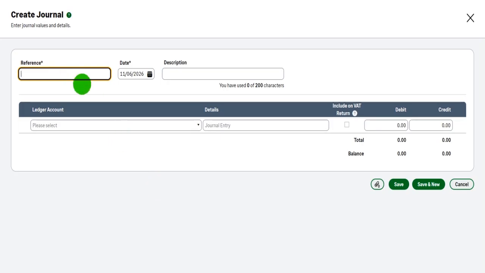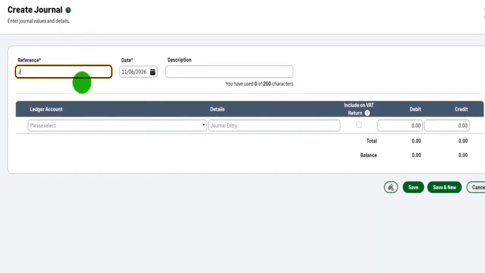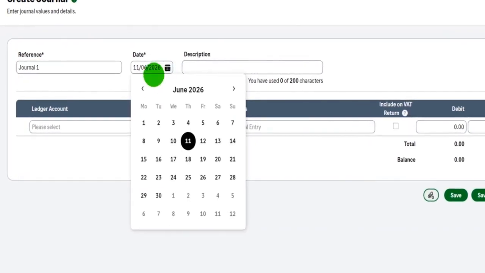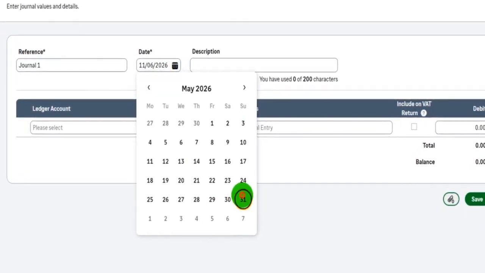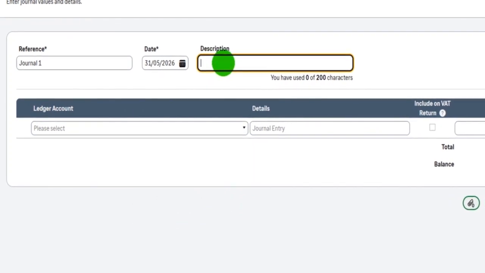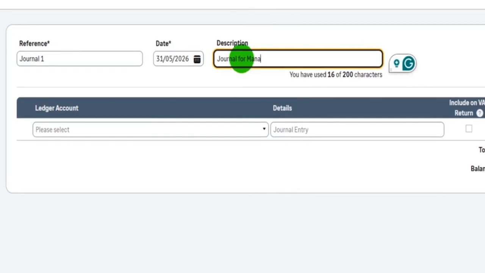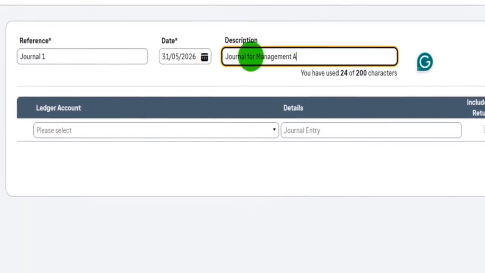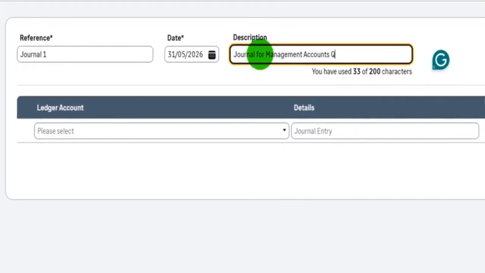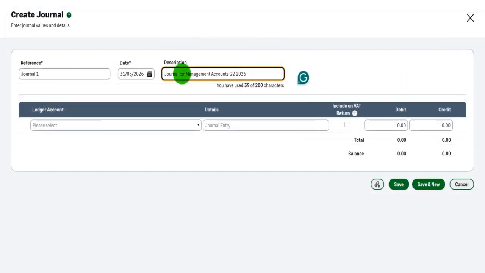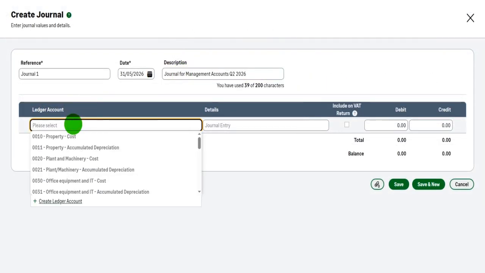So you put in a reference for the journals. Let's call this, say, Journal 1. A date of the journal. Let's date this the 31st of May, so the end of the month. A description of the journal. So this could be Journal for Management Accounts Q2, so quarter 2, 2026. Whatever. You select your journal account.